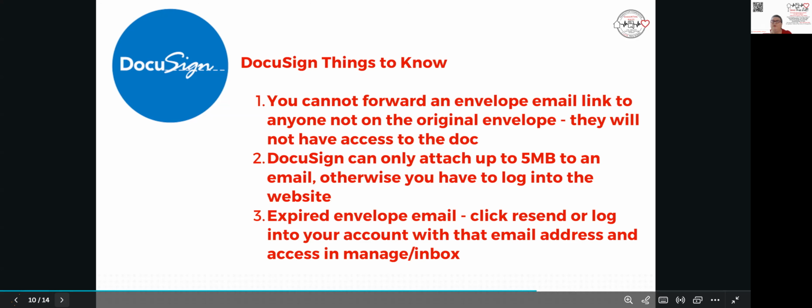Same thing when I hear, well, the envelope's expired. You have to resend it to me. No, I don't. If you look at that email, there's two options. One, click resend. It'll come to you in about 5 minutes. Two, log into DocuSign with that email address that you received that envelope at. You go to manage, inbox, bada bing, bada boom. It's waiting right there for you.